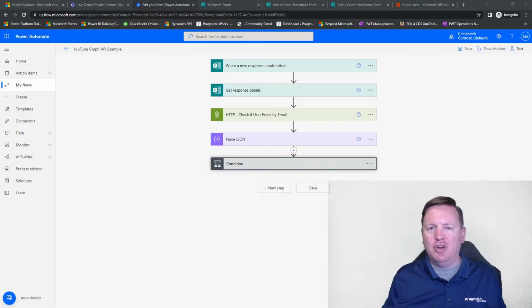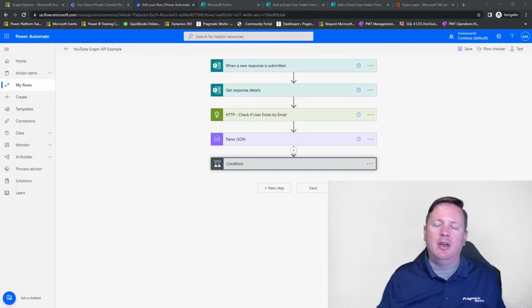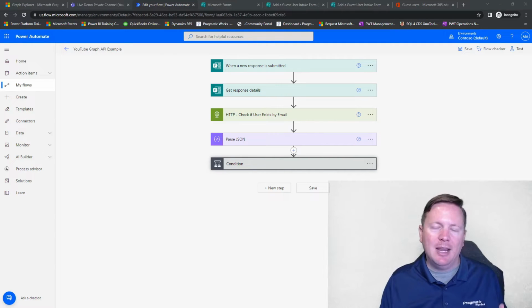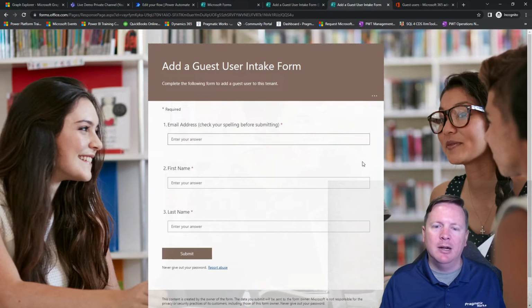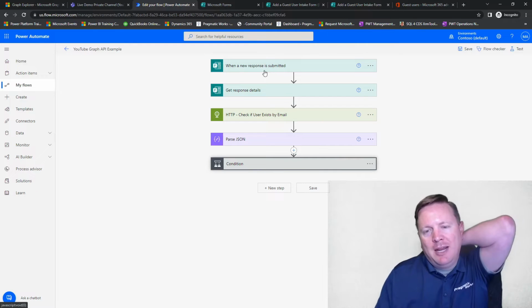In the flow that I'm sharing on my screen right now, this has been built over the course of several videos. What we're trying to accomplish here is have a new user get added into our tenant. And more specifically, we want to add in a guest user. And so the way we're managing this is through a Microsoft form. So someone will submit into an intake form that we have right here, where they'll enter in their email address, their first name and last name, and then by them entering in that information, it triggers our flow. That's what's happening in the very beginning here.